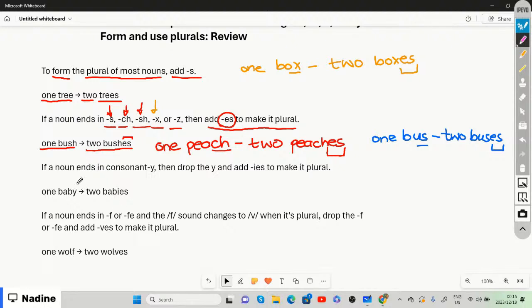And if a noun, right, if it ends in a consonant y, then you need to drop the y and you add ies to make it plural.